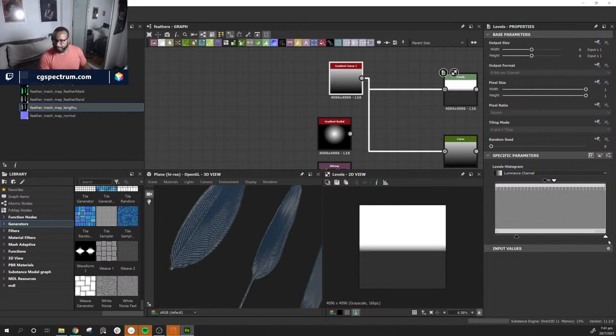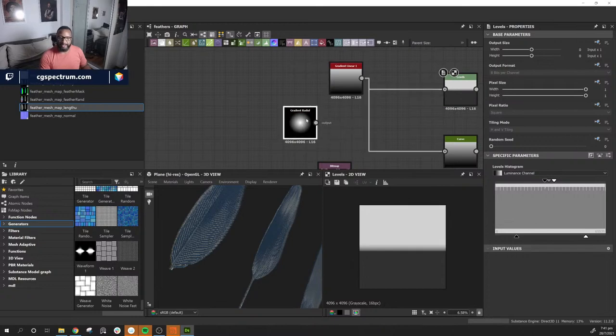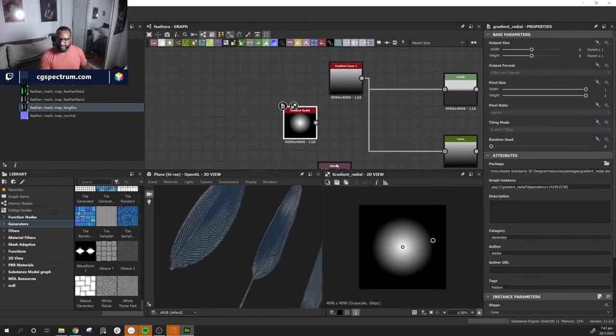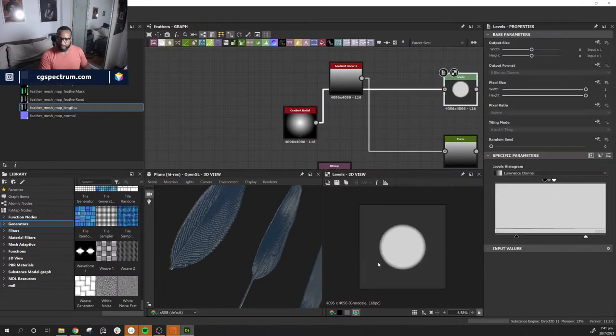So if I plug in this guy, that's my base radial. If I plug this into here, I get the same thing. I can move this around. That's that outer edge. That's my gamma, moving the 50% around, and this is my output black, and this is my output white.